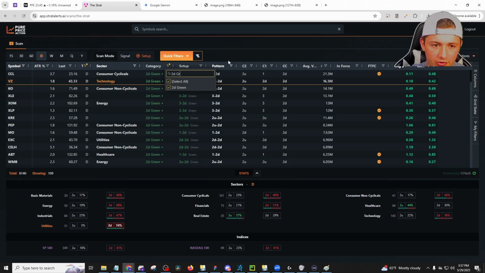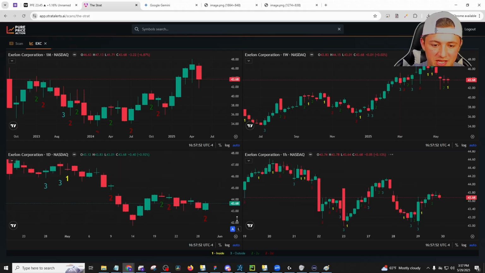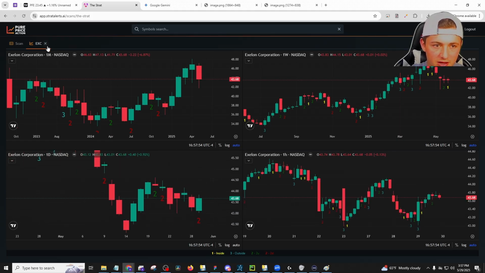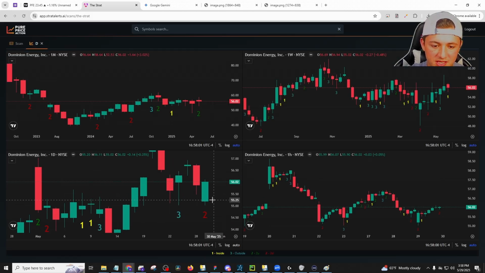Now, if we go to like 2 down in green, we can go to utilities and you'll see this. 22 down in greens, right? So if we go through these, you'll see EXC, slight 2 down in green. This point on the month, it's pretty red. Still an inside week. We go to Dominion. You'll see slight 2 down in green, right? Still an inside week. Doji on the month, so not much going on.